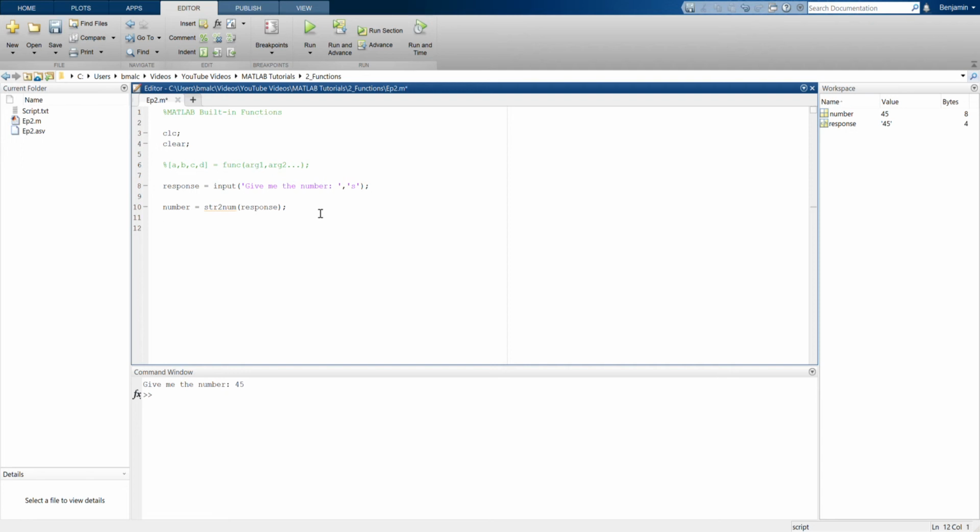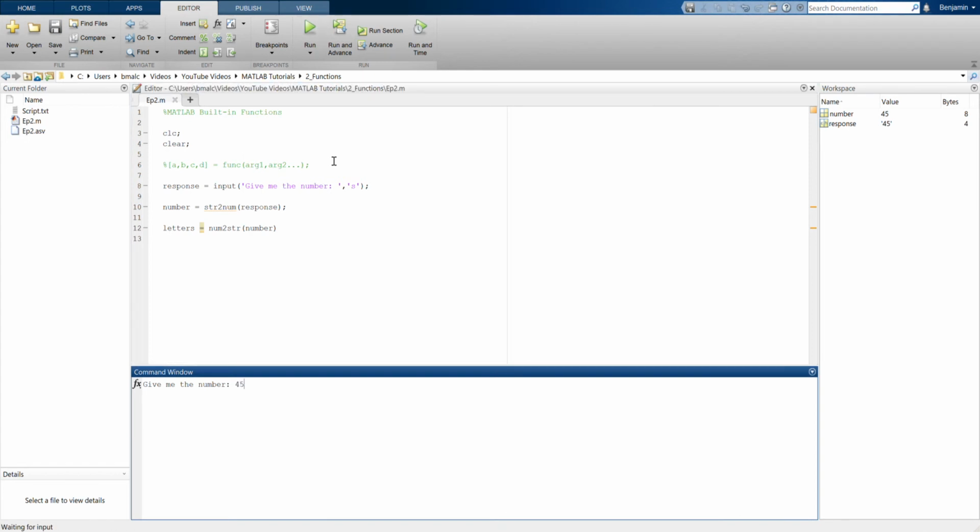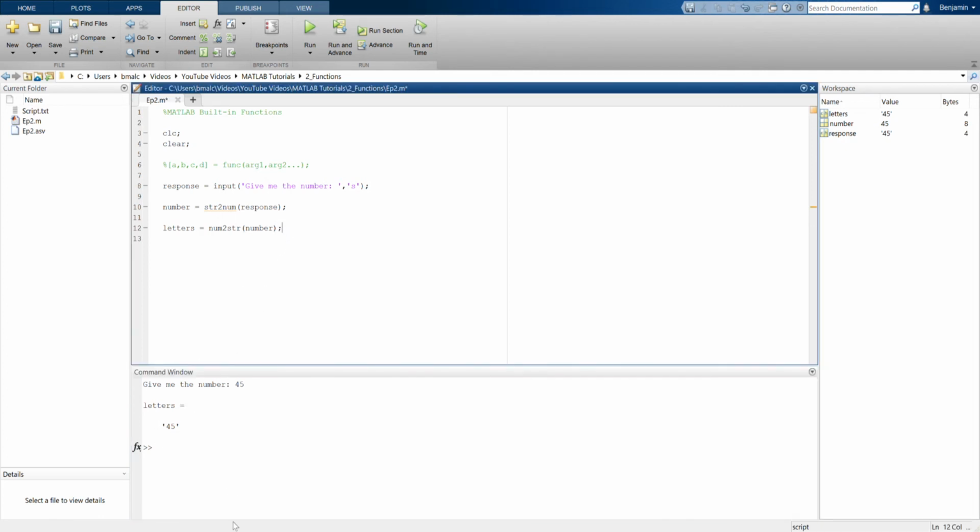We can change that and say letters is equal to num2str of number. Then we run it, and we give the number 45 once again, and oh, forgot to hit the semicolon there. As you can see, that came up in the command window, and we changed 45 from the number back into a string. That's really cool.